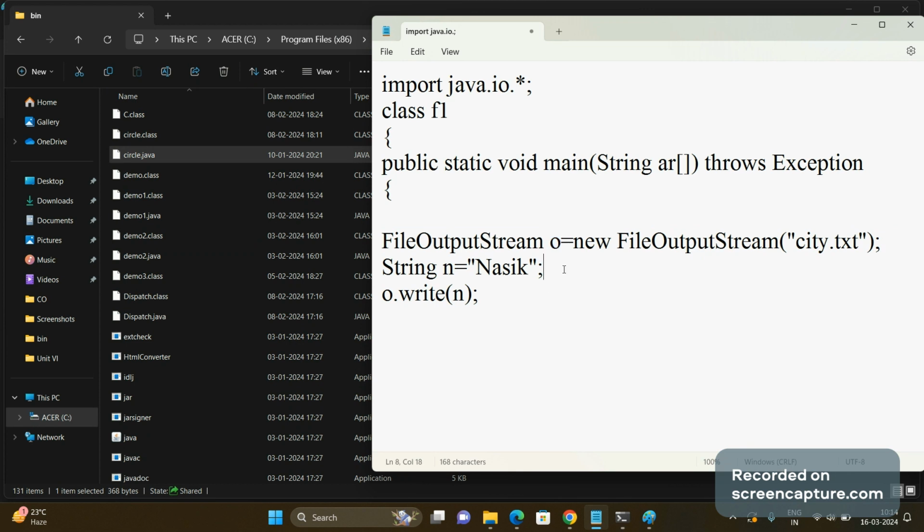So we need to convert this n into bytes. For that we will have a byte array, and we will convert n into bytes by using the getBytes method, and we will pass this B array to the write method. So the input is converted into bytes by using the getBytes method and taken into the byte array B, and by using the write method of the FileOutputStream class, bytes are written to the stream or path that we have created.